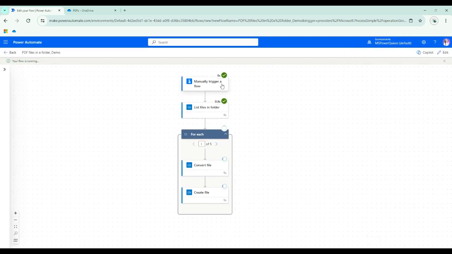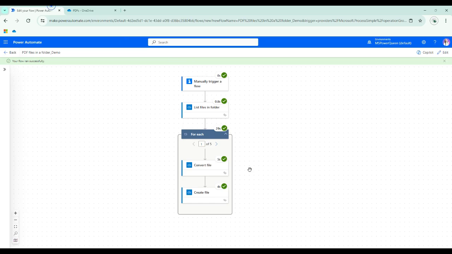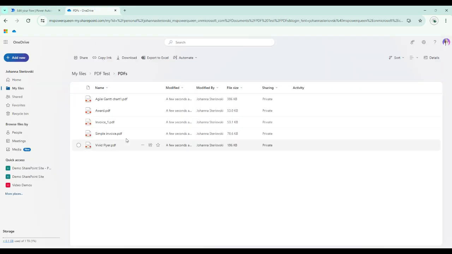All right, we got 2 ticks. It's recognized my 5 files and it's just looping through them. Nothing coming through just yet. Oh, and there we go. 1, 2, 3, 4, 5. Amazing. Your flow ran successfully. Awesome. So you can see 1, 2, 3, 4, 5 with my Gantt chart award and so on.